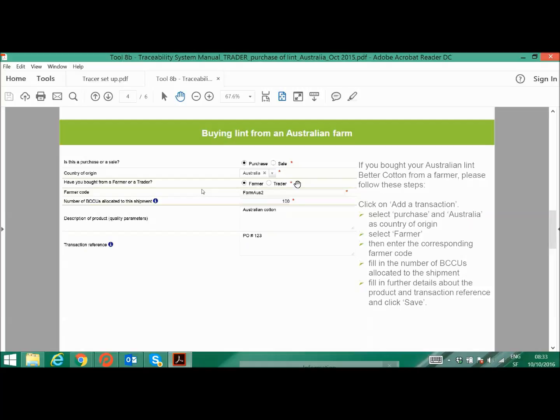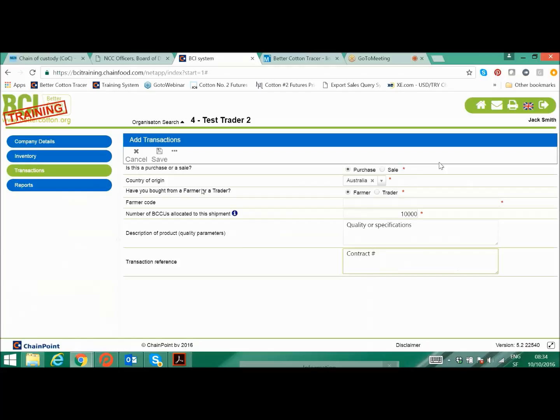Once you enter all of these details, all you have remaining is to click on Save, and the system will give you corresponding credits, and they will be added to your inventory as soon as the transaction is saved. At the same time, the system sends Cotton Australia an email notification saying such and such merchant just entered a purchase from the grower with this code, and the volume was this, and Cotton Australia is responsible to verify that the transaction was indeed correct.